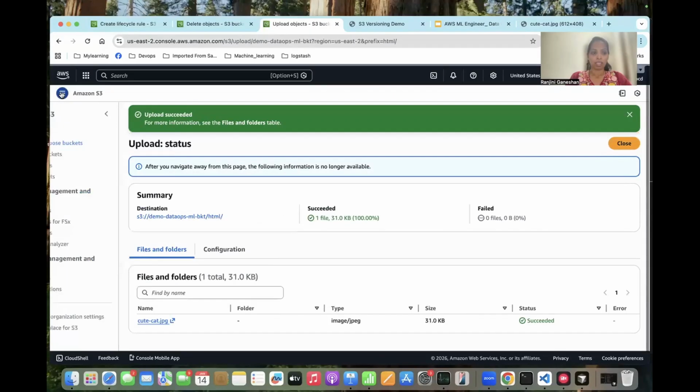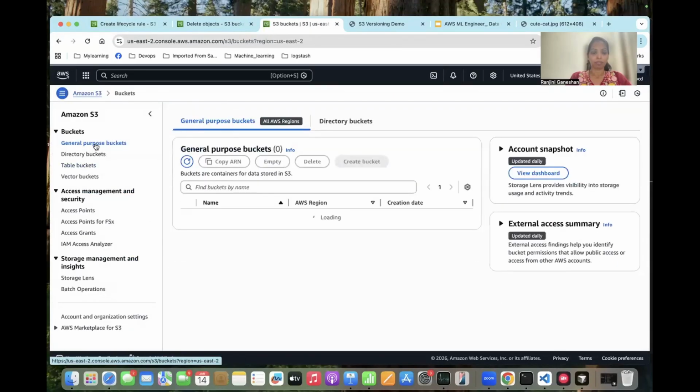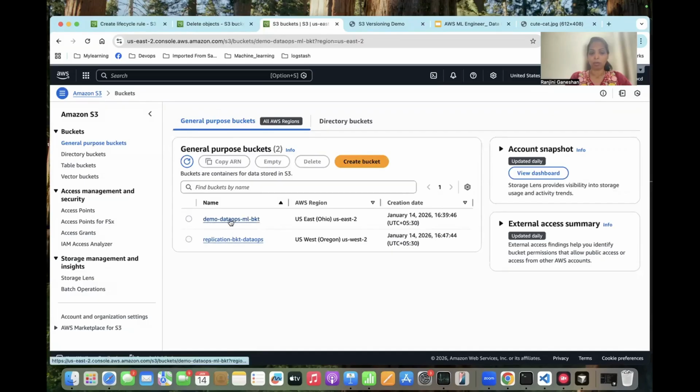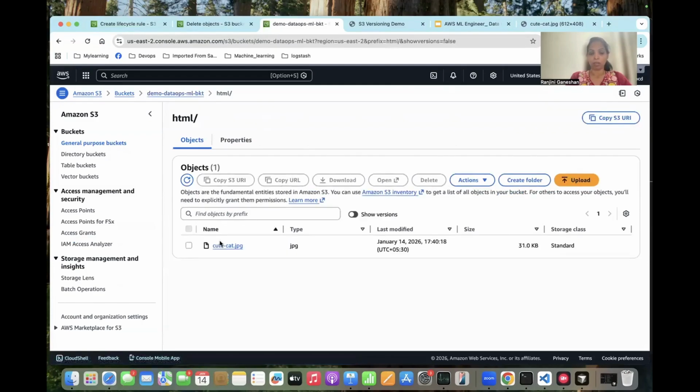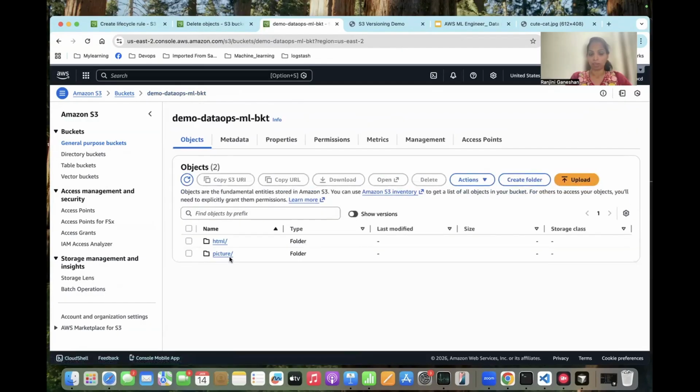So we have an S3 bucket called demo data ops ML bucket. The demo data ops ML bucket has two folders: one is the HTML folder, the other one is a picture folder. In the HTML folder, I have an object, and even in the picture folder, I have an object.